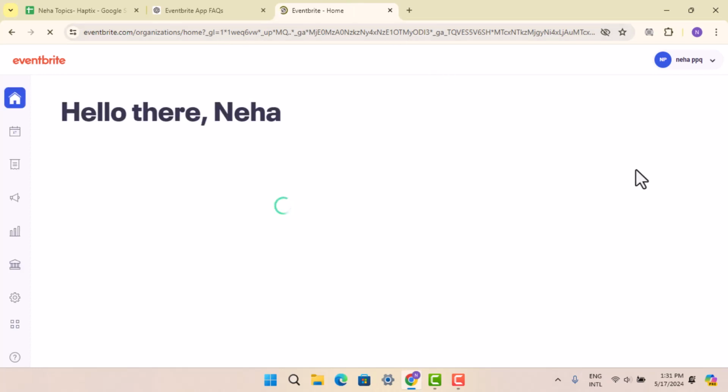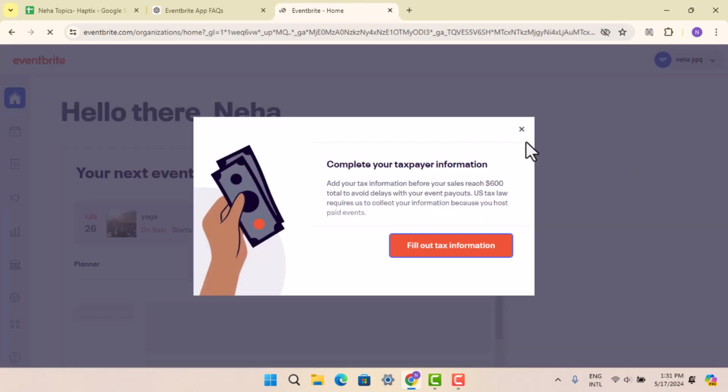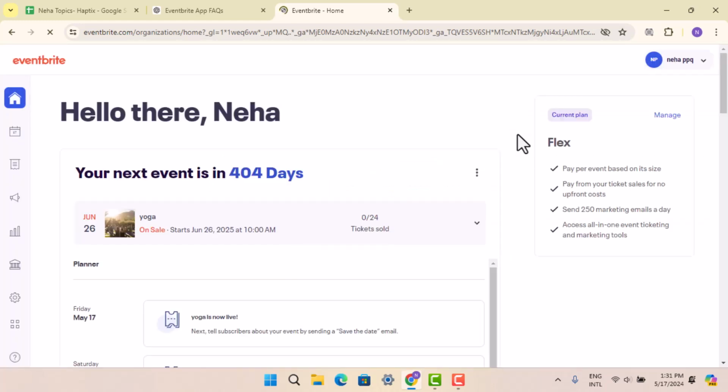Here, go ahead and press the login button, enter your credentials and log into your account. When you're logged into your account, you'll be taken to the home page, and here you'll need to go ahead and click on the reporting tab from the left hand side bar of your screen.